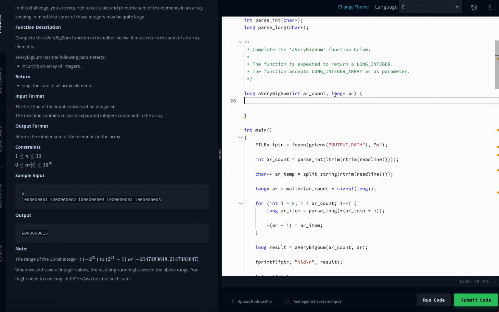So here why have we taken long, when in the previous video we had taken it as int? This is as per the question. int is for adding small elements, I mean small size, and long is for adding larger elements. Here, int ar of n is the array of integers, which is this, and long means the sum of array elements.